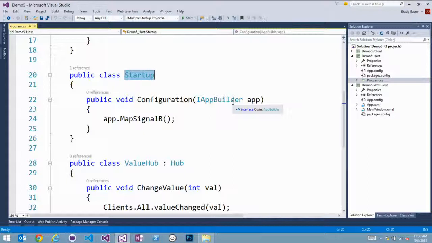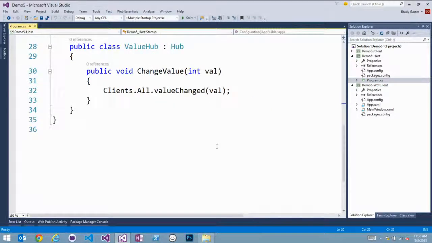I'll try to make it, Glenn. And then I've got a value hub right here. And all I'm going to be doing is passing it an integer, and when I pass it the integer, it's going to show up on the screen. I just want to show you that real quickly.